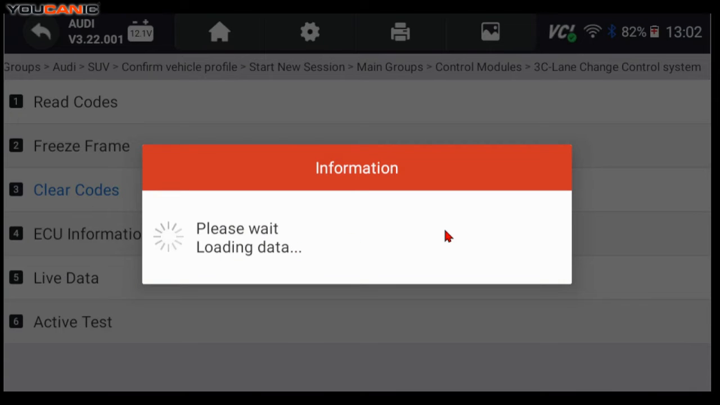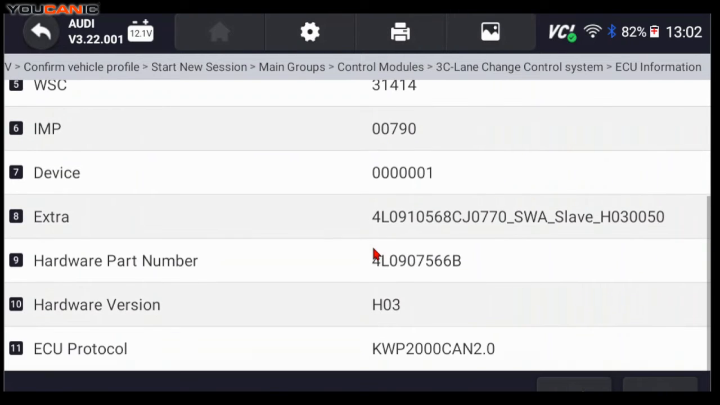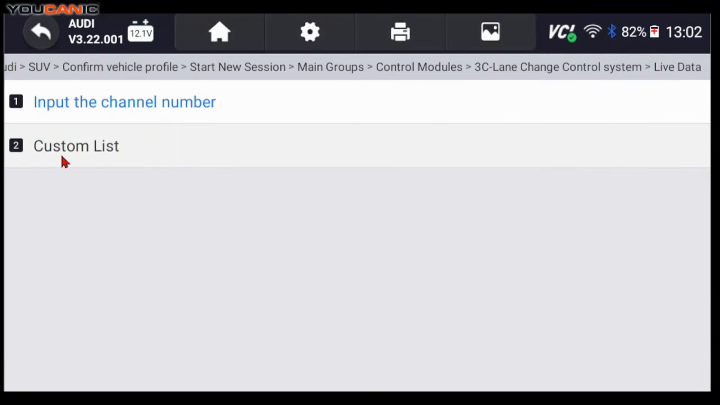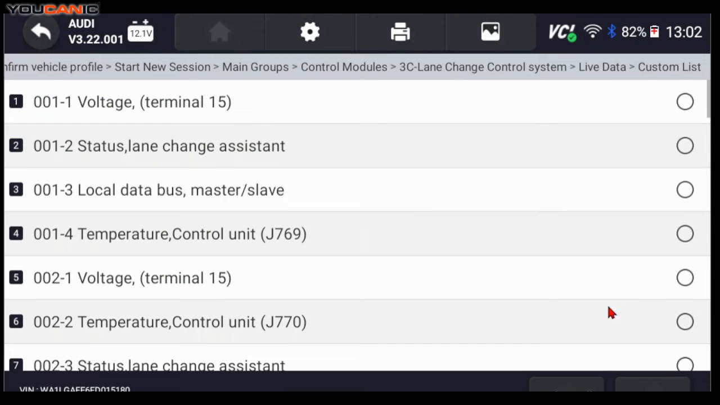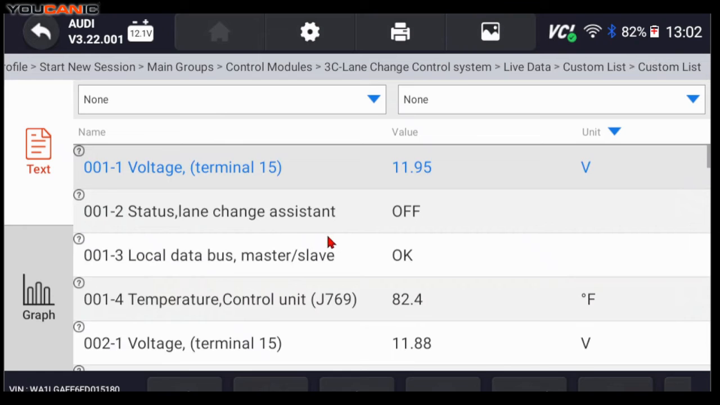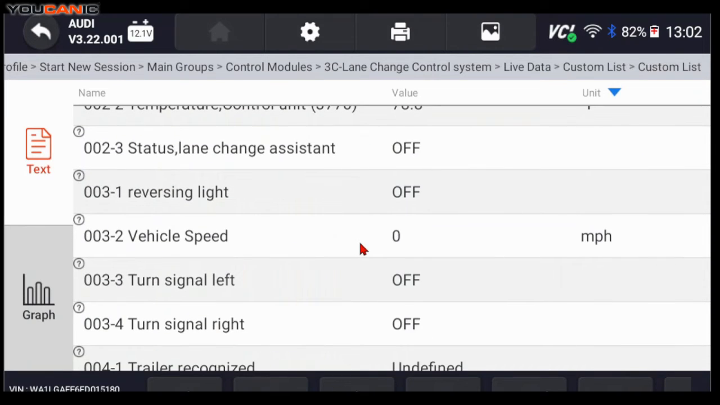Here you can see information on the control unit for the lane change control system. You can see the part number, hardware and software versions, and things like that. We go to live data, we go to custom list. This is good for troubleshooting. Select all, press OK, and then you can see this data live right here.